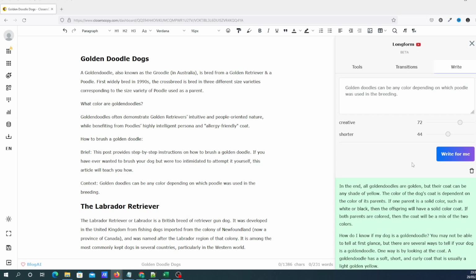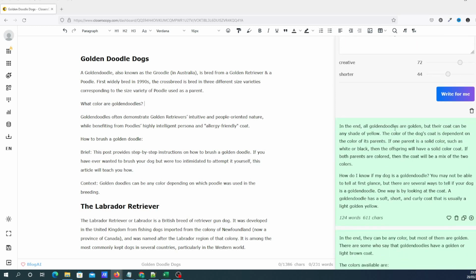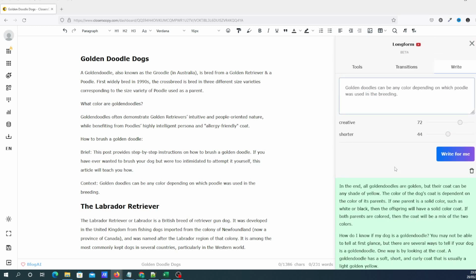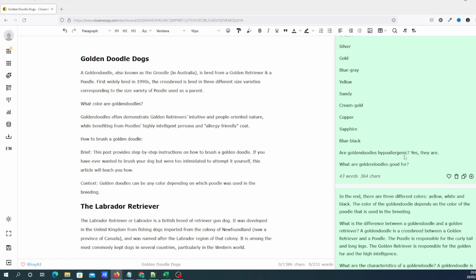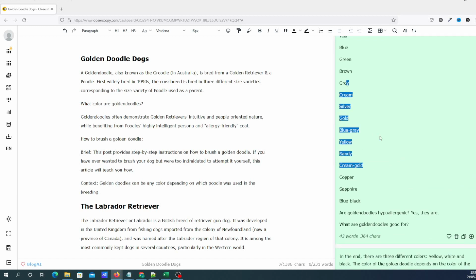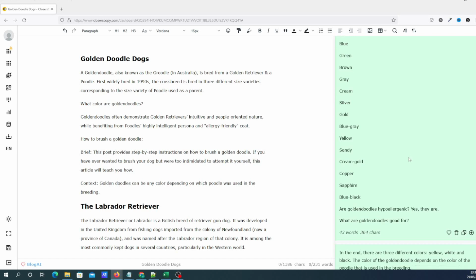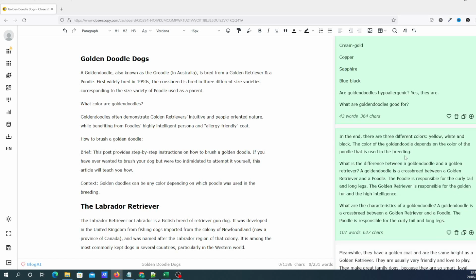So the output that it's actually given us are based really around the brief that we put in here, which is about the colours. So this one's all about the golden doodles are golden. This one's a little bit off topic because they're talking about being silver. I don't think golden doodles are silver. But then we've got this one down here. They've got 3 different colours, yellow, white and black. And the colour of the golden doodle depends on the colour of the poodle that was used in the breeding.